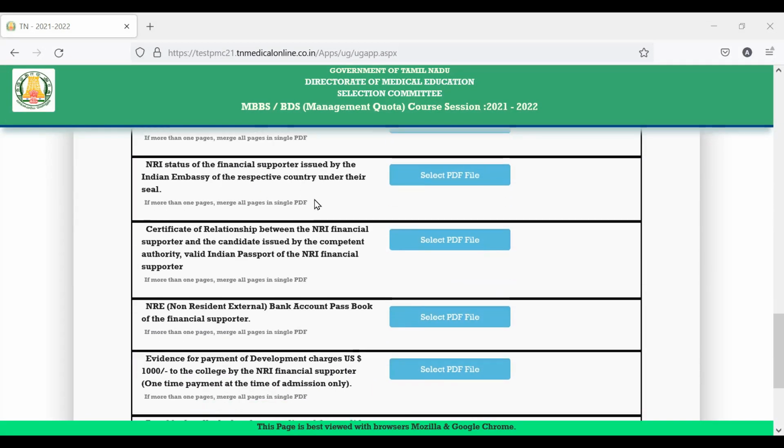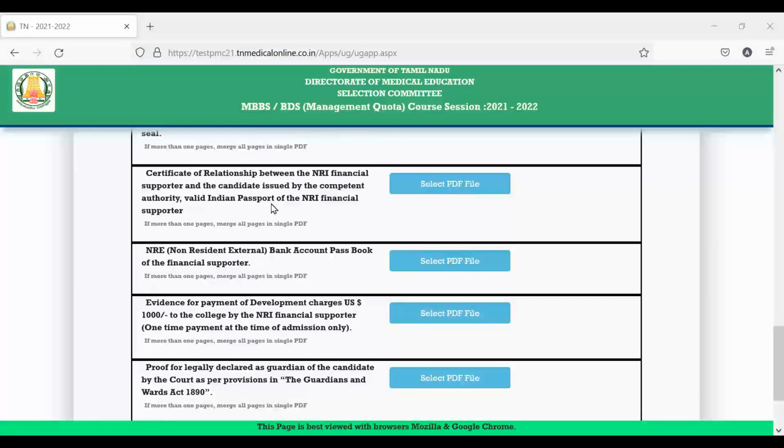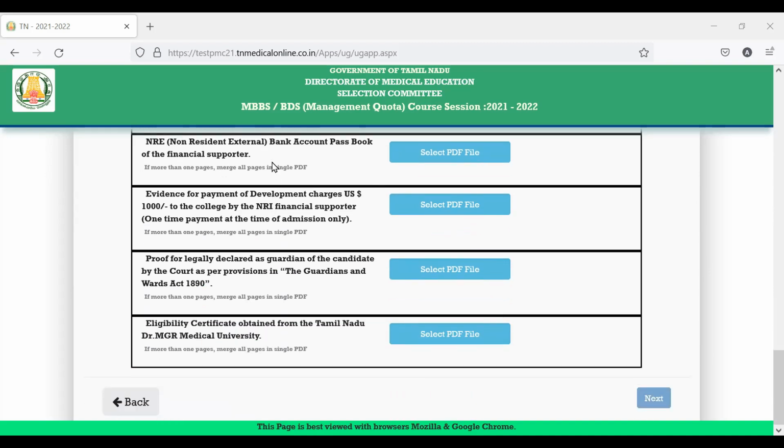NRI status, again for NRIs, certificate of relationship between the NRI and the candidate. Here in Tamil Nadu, the NRI sponsor can be either father, mother, or legal guardian. It cannot be anybody else. When we say legal guardian, there should be a court order to declare that you are the legal guardian of the candidate. If there is no court order, not anyone can be considered as a guardian. NRE bank account passbook, non-resident external. This is mainly for NRI candidates.